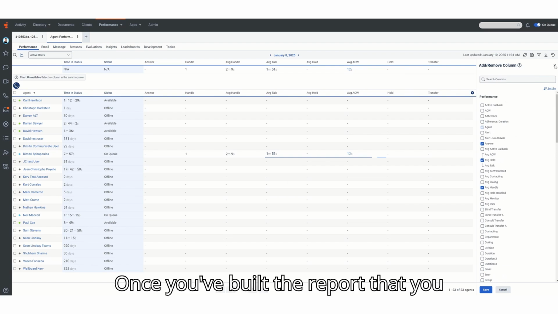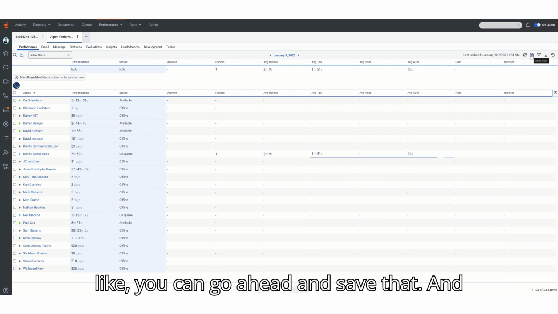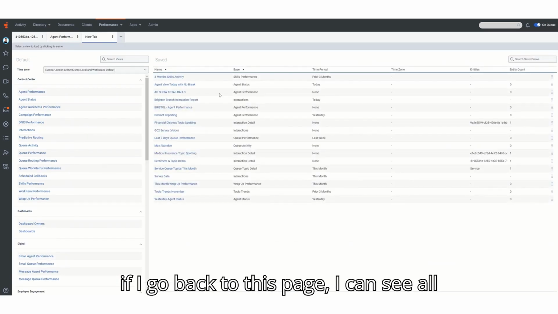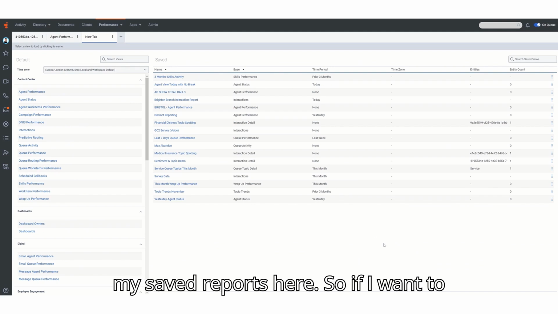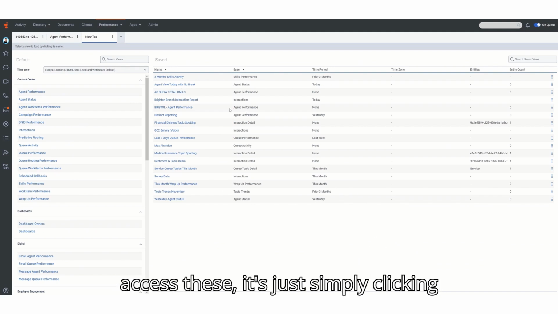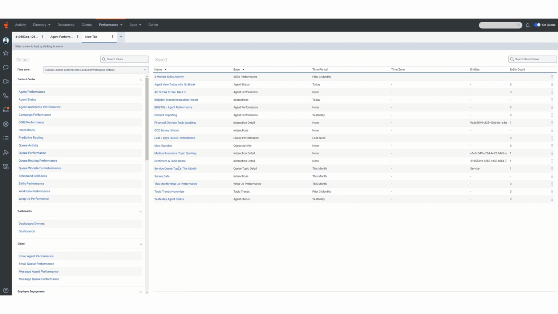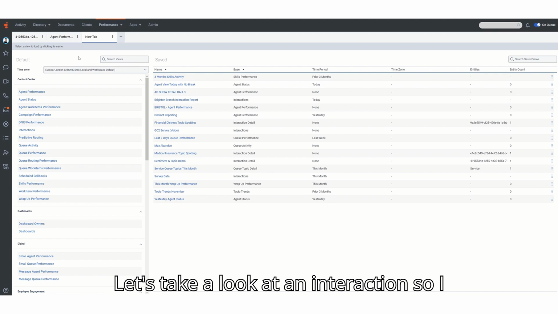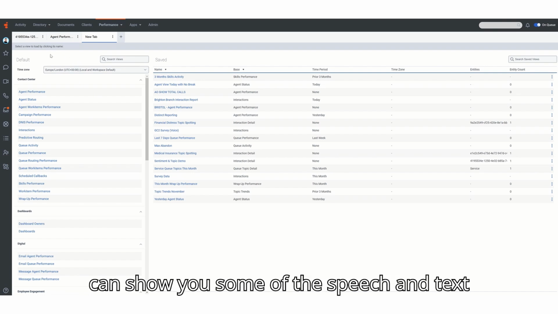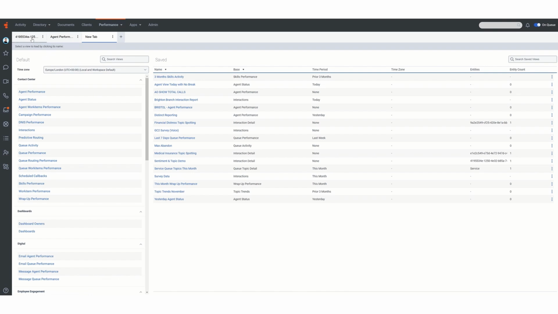Once you've built the report that you like, you can go ahead and save that. And if I go back to this page, I can see all of my saved reports here. So if I want to access these, it's just simply clicking here, and in 2 clicks, I've got the exact report I needed. Let's take a look at an interaction so I can show you some of the speech and text analytics available in Genesys Cloud.